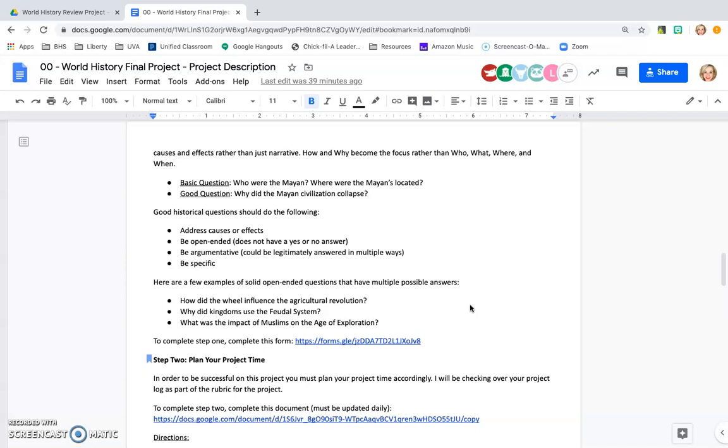The opportunities for this are endless. You could have any number of questions. If you're interested in music, you might ask questions about how music influenced African tribes. You could choose anything. I really want it to be tied to your interest. For each step, it's going to say, to complete this step, complete this document or complete this form.